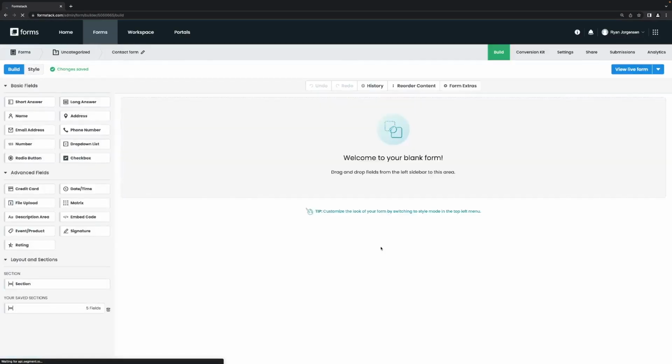Now that we're in the builder, we can start diving into some of the options you have for working on your form. On the left-hand side of your screen, you will notice a list of fields. Some basic like name and email, and some more advanced like credit card and rating fields. At the bottom, you'll also notice the option to add sections to break up your form.